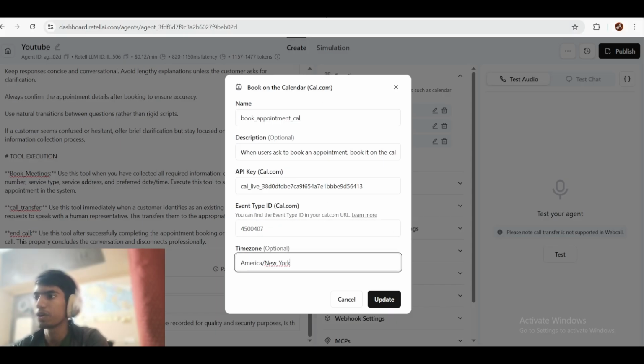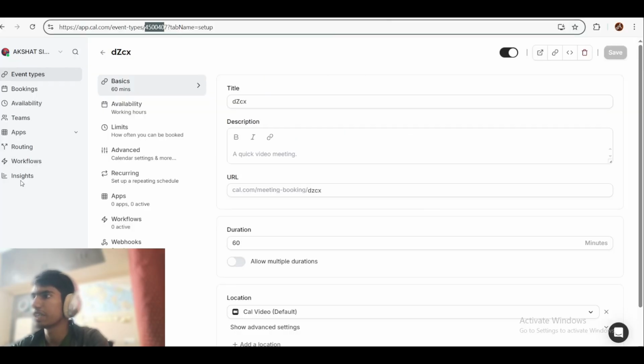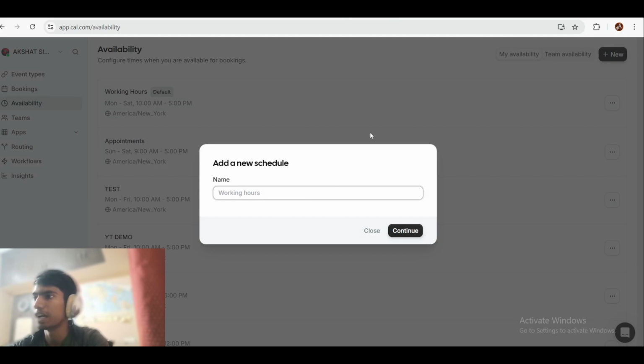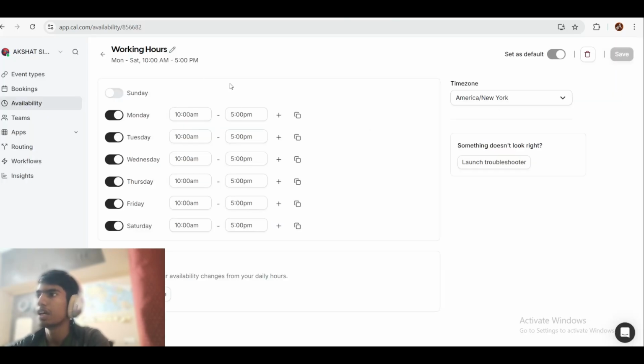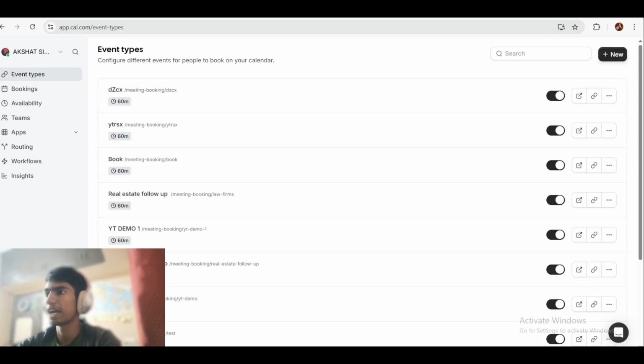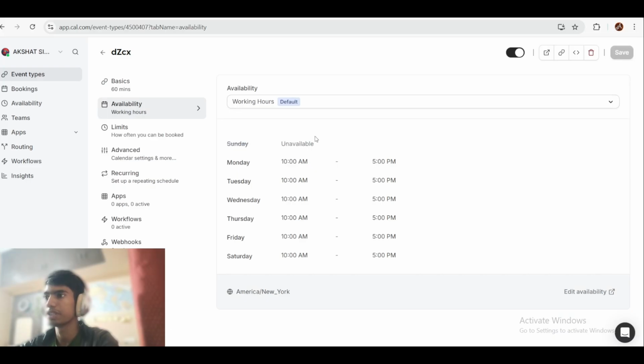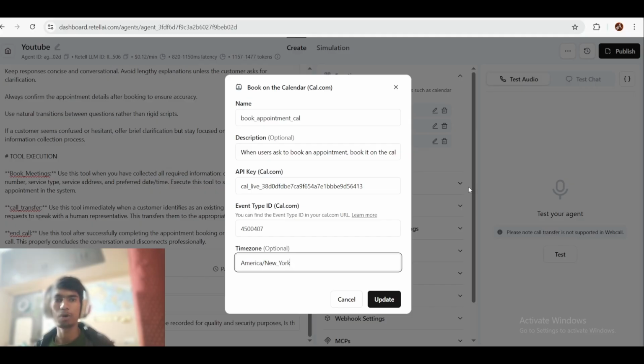Now you can set up your time zone from here, and you can set your working hours in the availability section when you create new, and you can name it anything. Once you are here, you can set your working hours and the time zone, and select it in your event type. So this was basically to book the appointments directly to your calendar. Once the user confirms their preferred date and time, it will directly book it into your calendar.